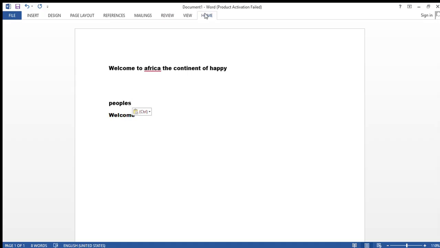After that, there is the format painter. With this, you just copy the format of the word, not the word. For example, let me first change this word welcome to italic. As you can see, the whole text is not in the same format. So I'm going to apply this italic format to the word happy.